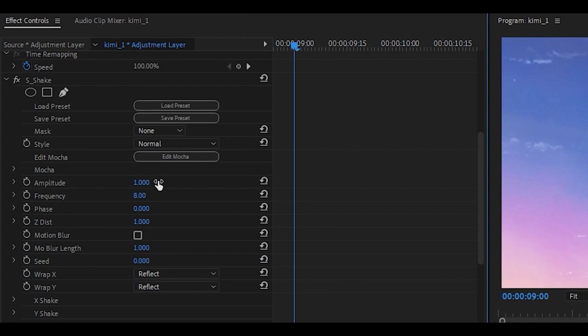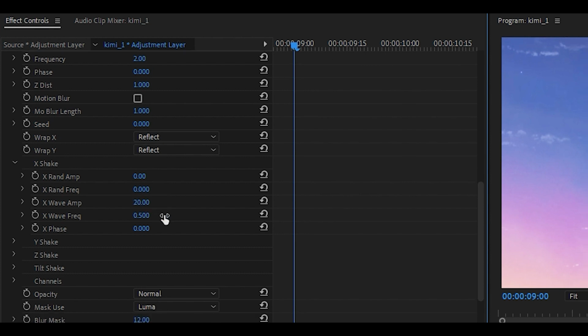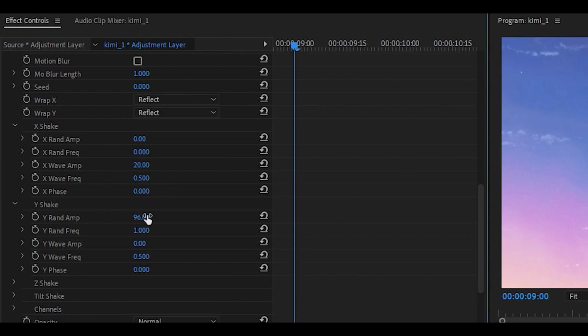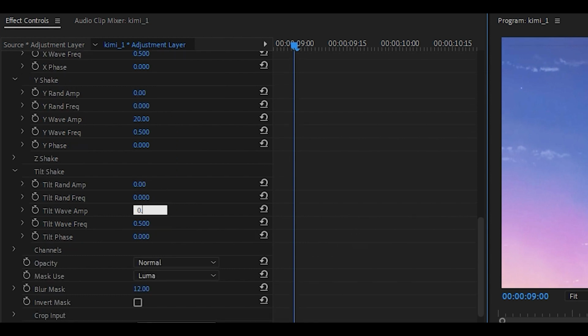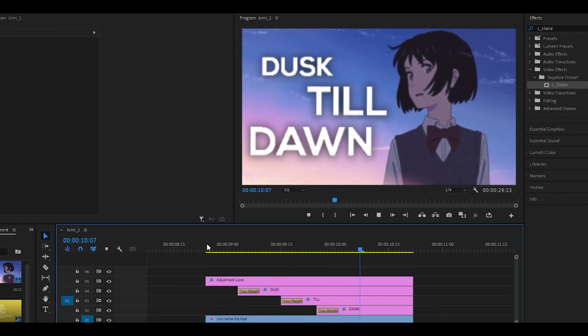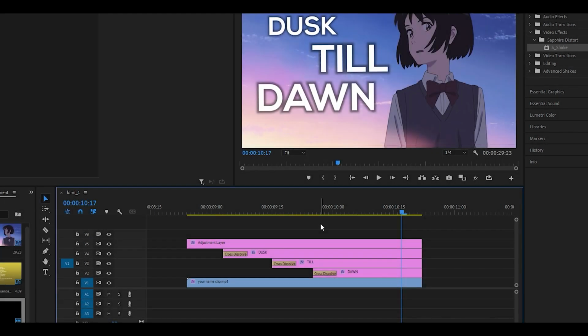So amplitude should be 1, frequency should be 2. For the X-shake, you want to set both of these to 0, but for the wave amp, you want to put 20, leave that to 0.5, and repeat with the Y-shake. So 0, 0, 20. Tilt-shake should go 0, 0, 0.5, and then 0.5 again. So once you do play it back, it's going to add a nice bounce, and overall, it makes it look so much better.